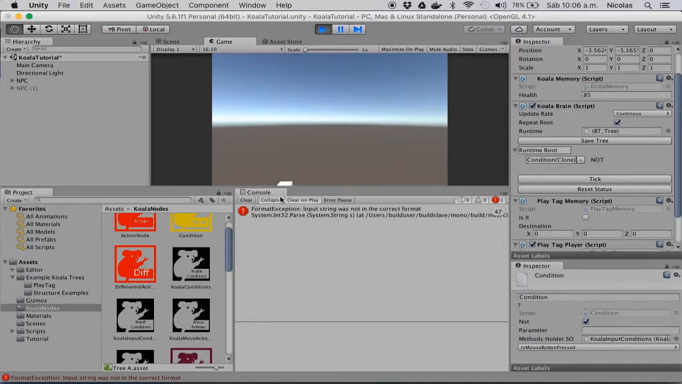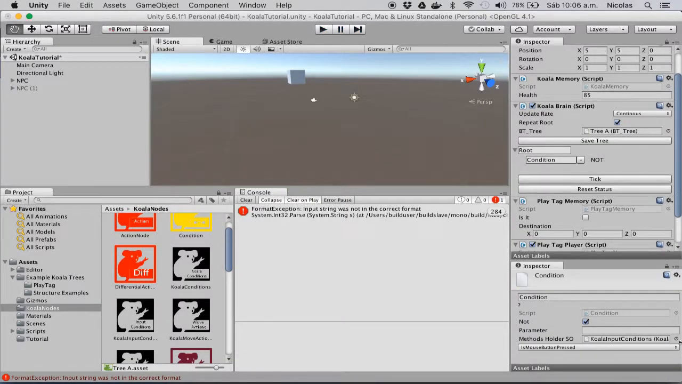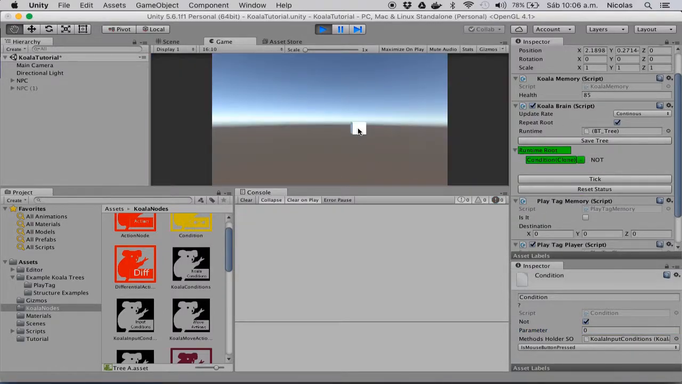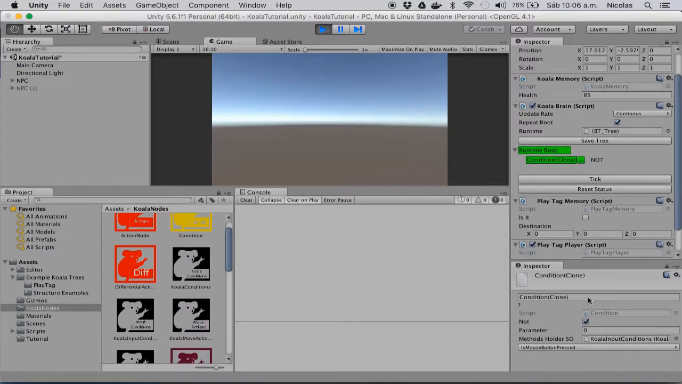There we go. I have a format exception because I haven't filled the parameter with anything, and I'm asking for a mouse button pressed, so I have to give it an int for which of my mouse buttons I'm referring to. So I'll give it the left mouse button, and now if I run it, it should run properly. And each time I click my standard mouse, you can see that it reacts. Right now it's true because I have it negated, but if I click on this one, now only when I click on it, it will return true.